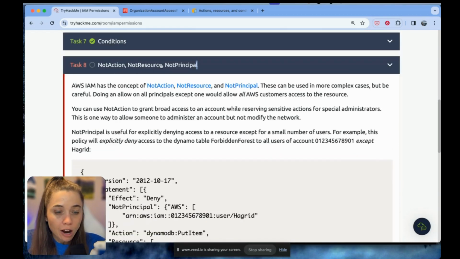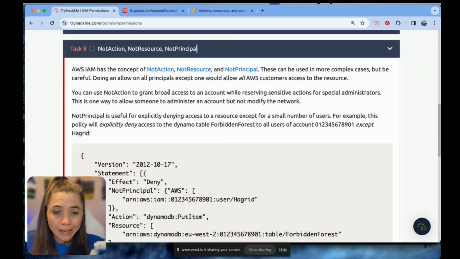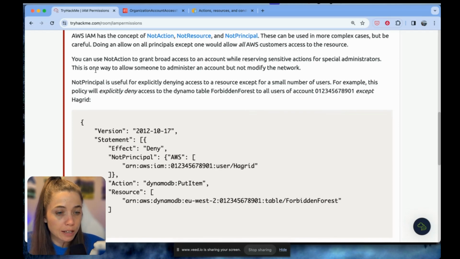Task 8: not action, not resource, not principal. AWS IAM has the concept of not action, not resource, and not principal. These can be used in more complex cases, but be careful. Ooh, exciting. Doing an allow on all principals except one would allow all AWS customers to access the resource. And I've got to say, I'm not sure I've ever used not action and not principal. I think I have used not resource before, but I'm not super familiar with these concepts.